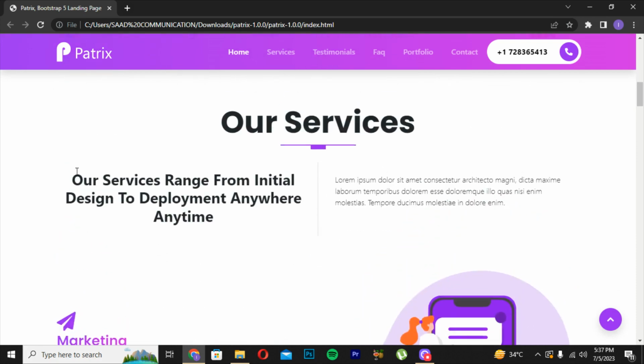Then these are services here, like what services you will offer. You can write a short paragraph here. I've written a random lorem ipsum paragraph, but if you are offering any service to your users, clients or customers, you can write that here in this small paragraph of 3 lines.